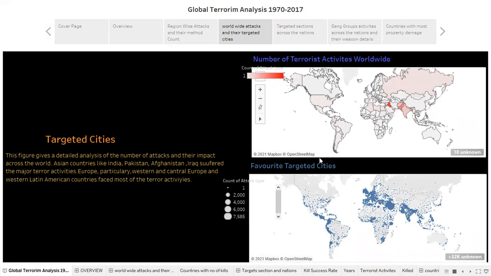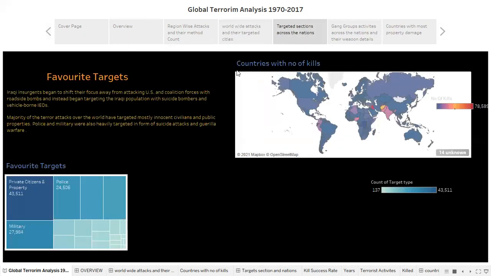So you can say in India, these are the cities with the most terrorist activities, or else in Iraq, which is the country with the most terrorist activities. We can say the terrorists have been targeting these cities for attacking. This is so impressive. Let me just open another tab.